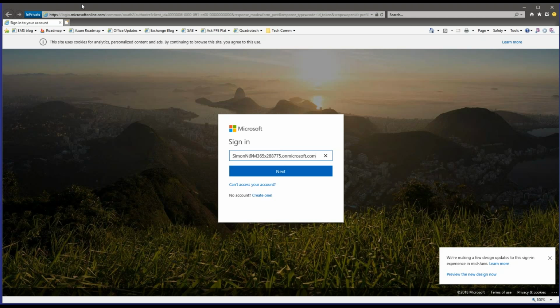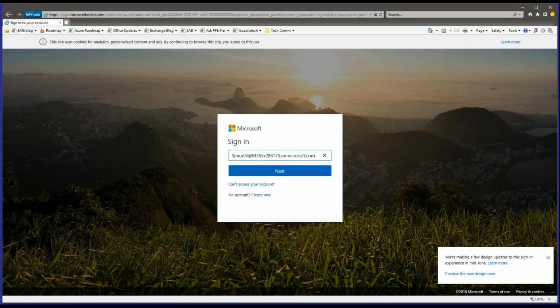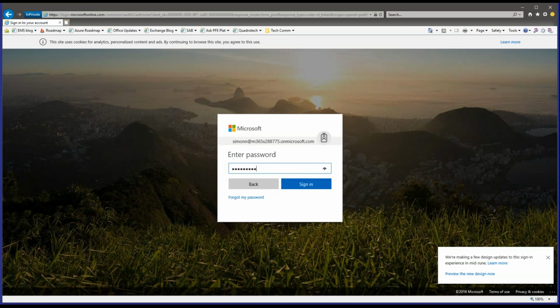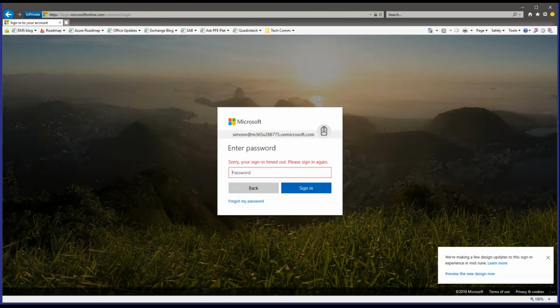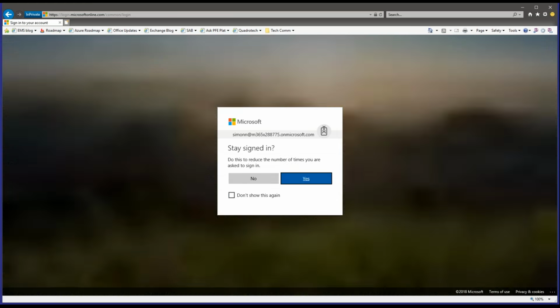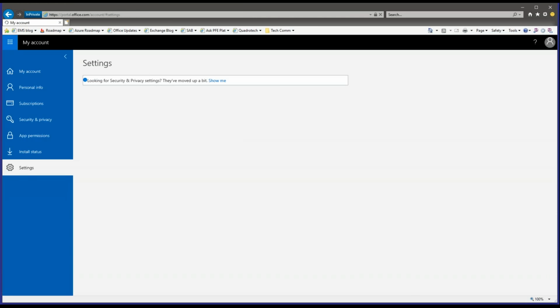So what I'm trying to do here is basically log into the Office 365 portal with this user, which we used to delegate permissions to Simon. So I log in as regular. Once I'm logged in, I'll be taken into the landing page of Office 365, where I should now see the admin tile.